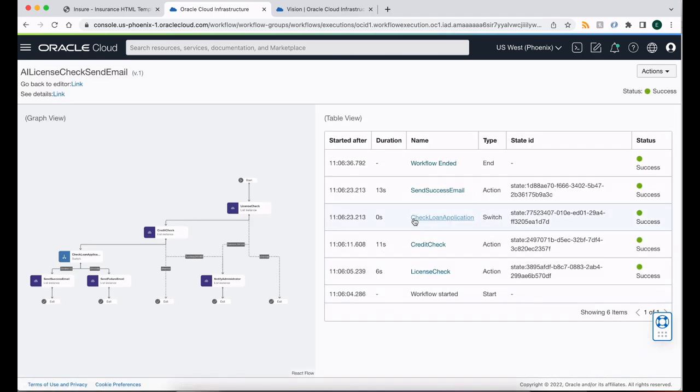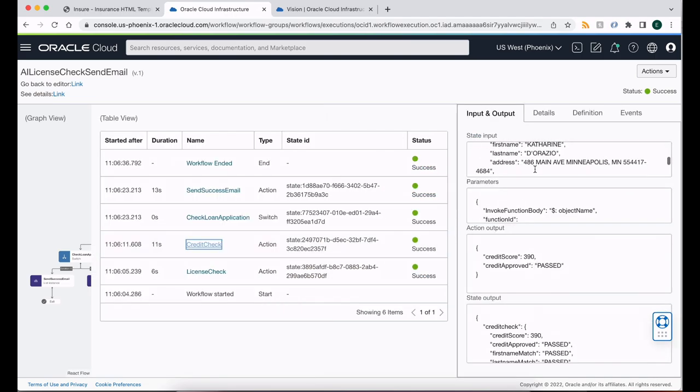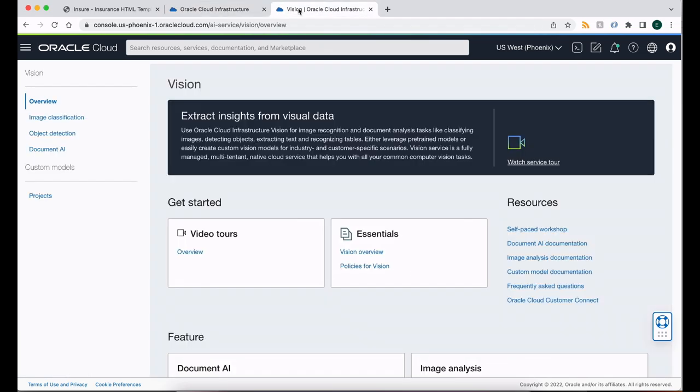The cool thing here is we can actually take a look at one of the executions or one of the runs of this workflow, and we can drill in and see here exactly how long different steps took, what the activities were, what the branches were that were taken. We can drill in and see the inputs and outputs. And this really allows us to save a lot of time in the development of the application.